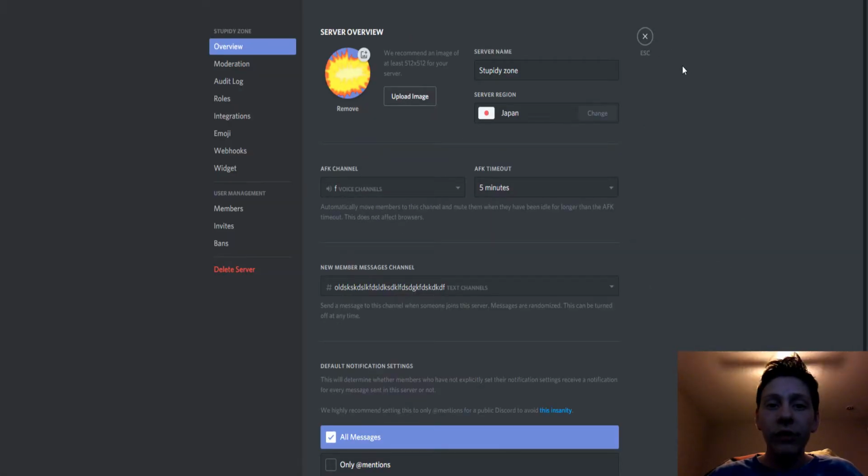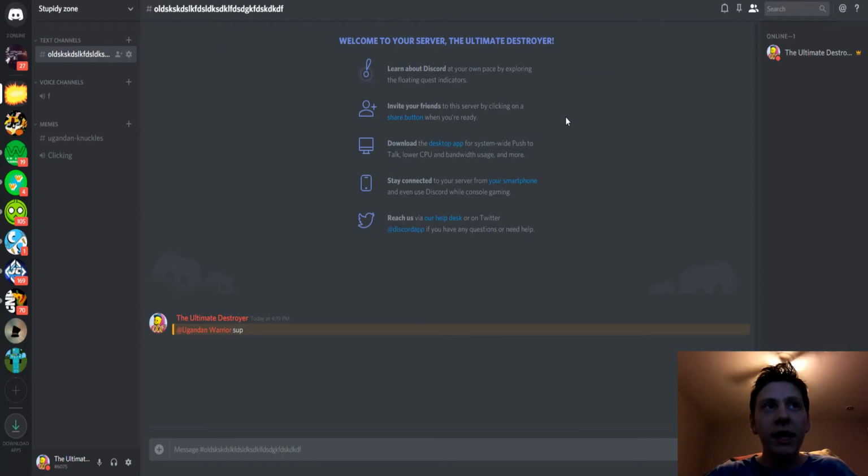If you want to change your server profile picture or name, just go back to the server settings on the first page right here, with all this stuff. So yeah, that is how to make a simple Discord.